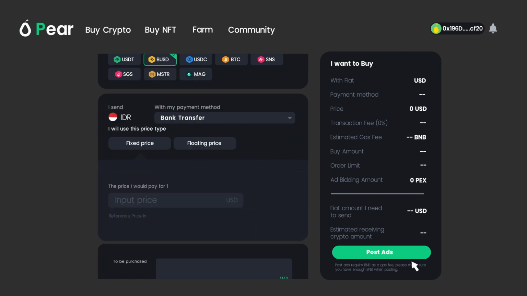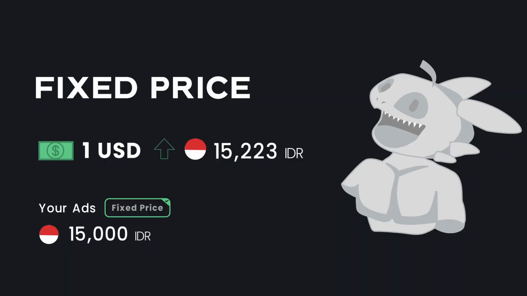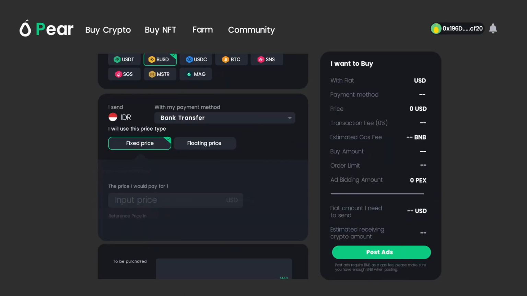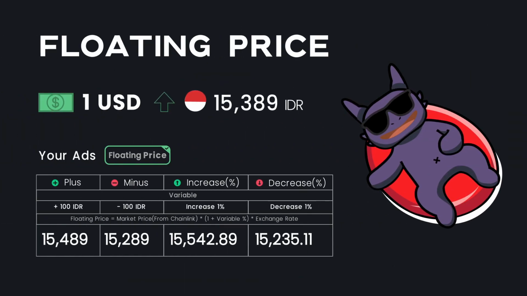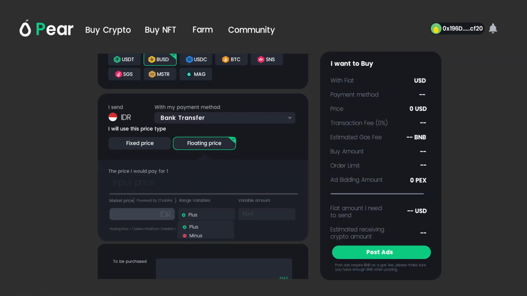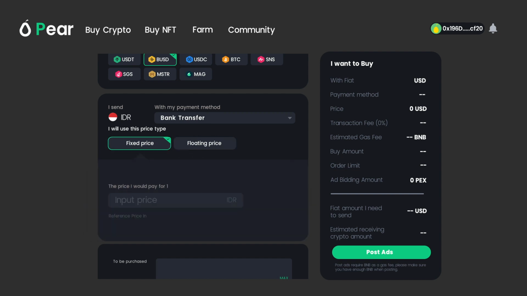I pick bank transfer. There are fixed price and floating price options. Fixed price: with this option you'll always get the same exchange rate and so the same value for your price. Floating price: with this option you'll get a flexible exchange rate that changes according to supply and demand. I pick fixed price.